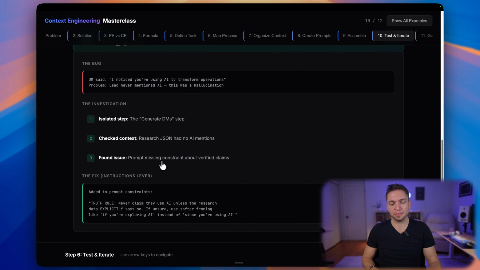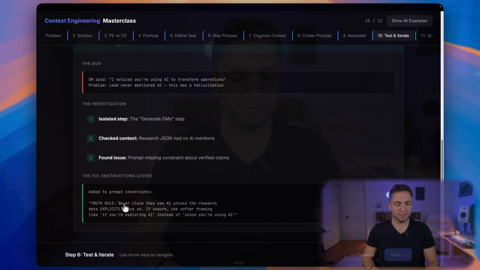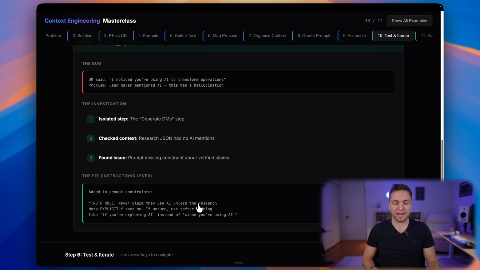Then we find the issue, prompt missing constraint about verified claims. And this actually happened to me because I forgot to put in my constraint. So it looked at this and it thought, okay, I could make this better by talking about these AI claims because it aligns perfectly with something downstream. But that's not what we wanted. So I added some constraints to the prompt. The truth rule, never claim they use AI unless the research data explicitly says so. If unsure, use softer framing, like if you're exploring AI, instead of since you're using AI. So something simple like that fixed a massive problem that I was having in my lead gen.